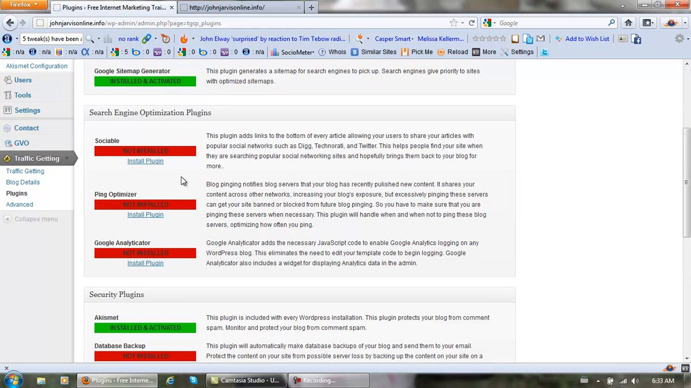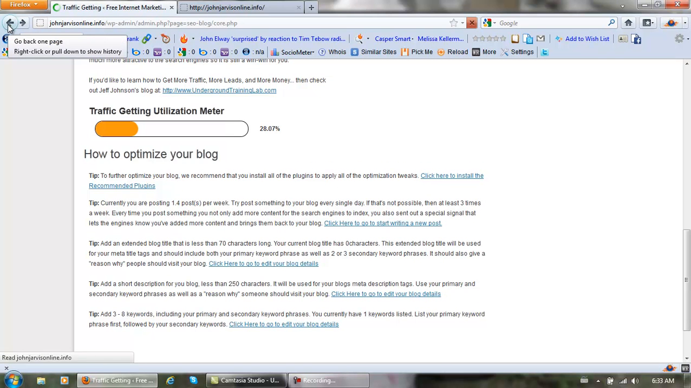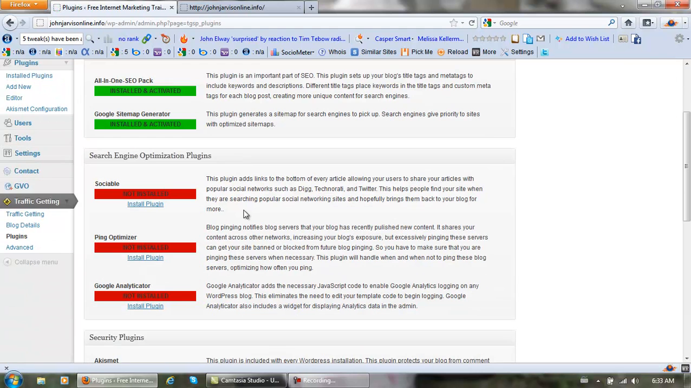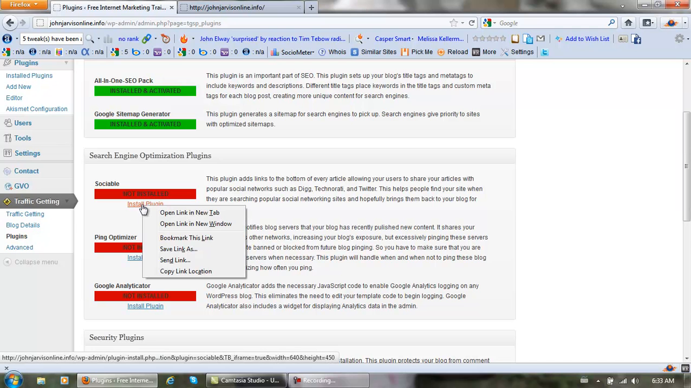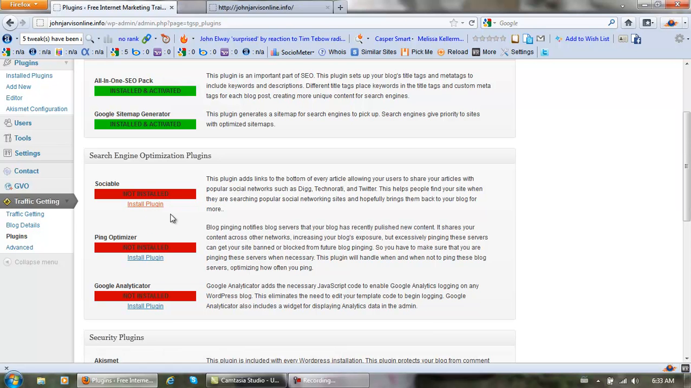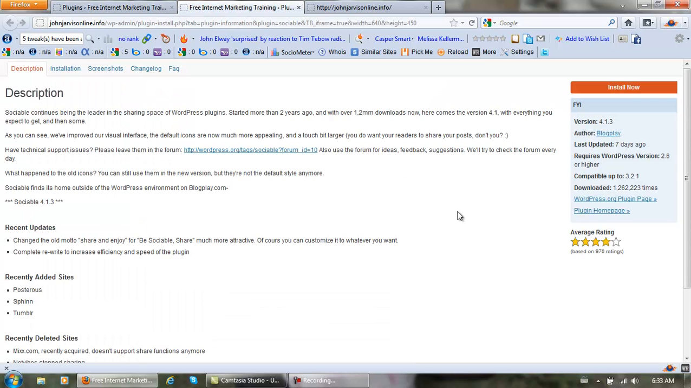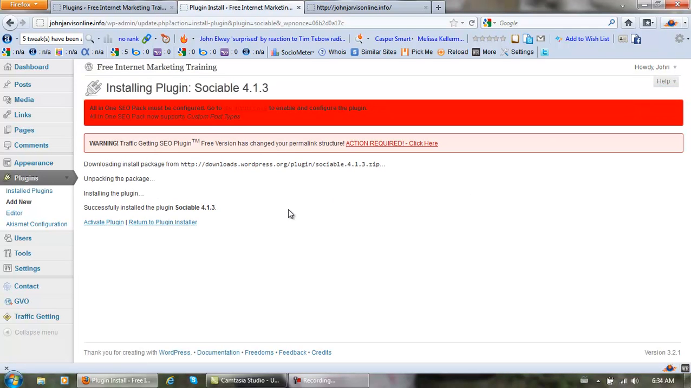Okay, not installed. Sociable. Let's install it. Okay, that didn't work out too well, did it? I know what happened is the pop-up blocker is working. So, what I'm going to do, and maybe you should too, maybe not, it's up to your computer, I'm going to right click, open in a new tab. Okay, now I click install now, and activate plugin.